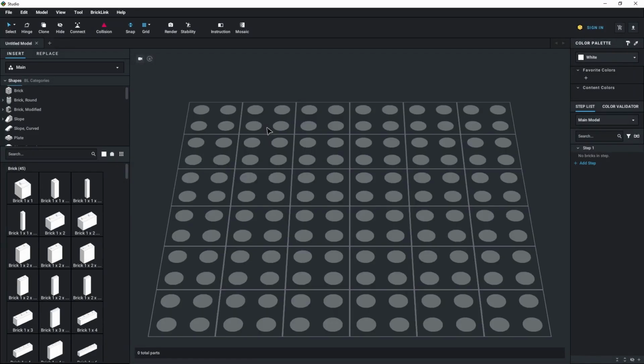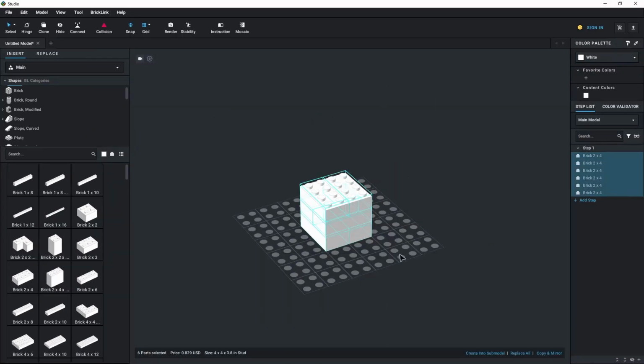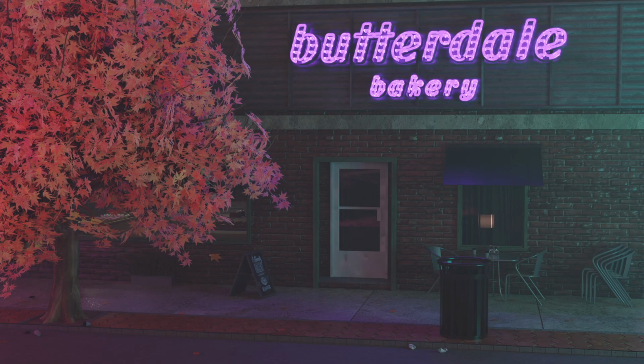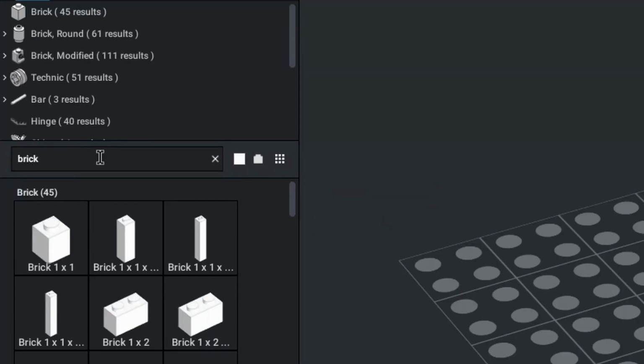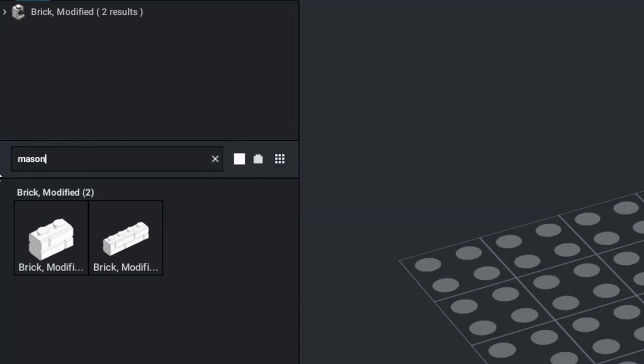So as always, let's load up a new project and delete the default brick. A main aspect of my original Blender project was the big brick wall in the foreground, so I searched up brick into the search bar of Studio, and I guess that makes sense. Hold on, what's the Lego piece that looks like bricks called? Oh yeah, masonry bricks. There we go.